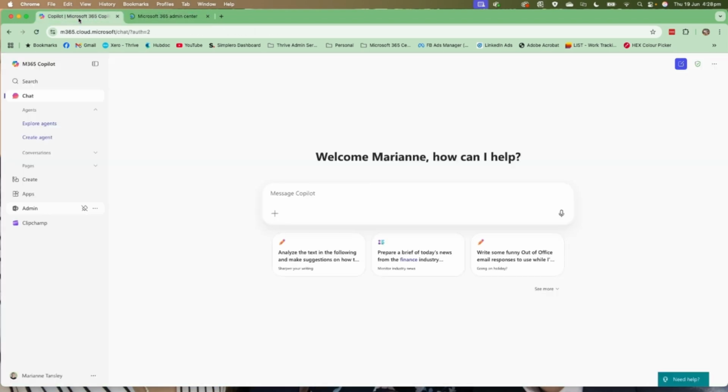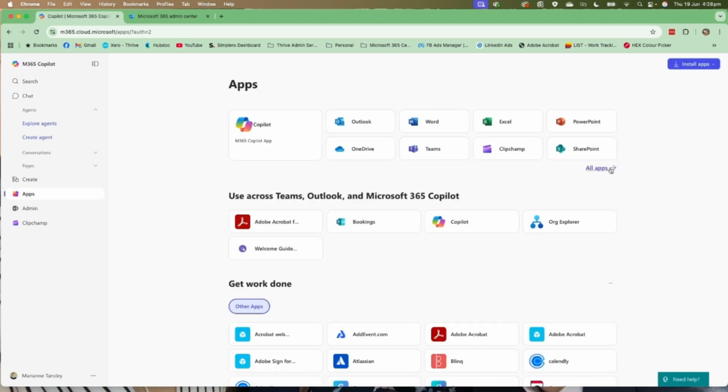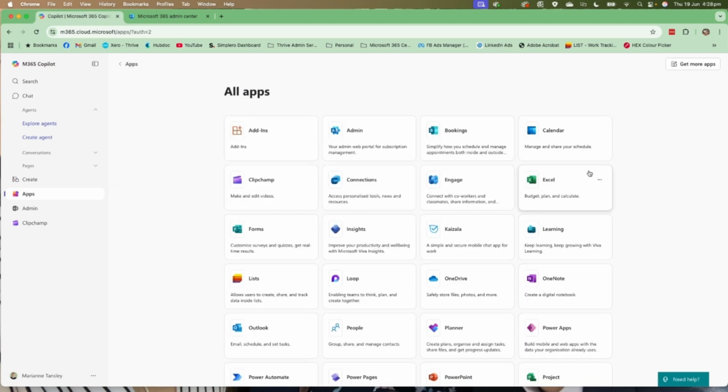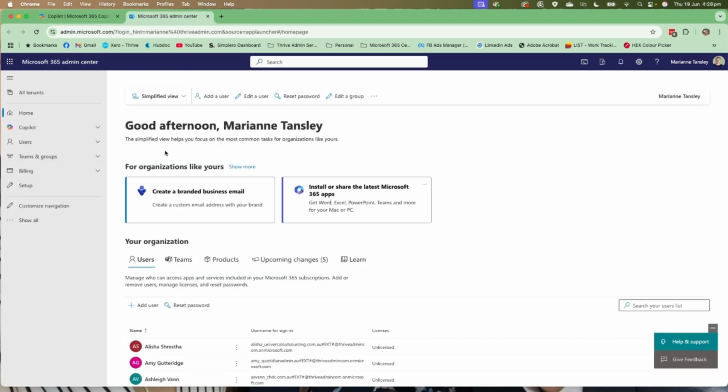Now your admin tab may not be pinned there. You may need to go into the apps section, and then you should have it when you go to all apps. It should be there as admin, which is your web portal for your subscription. It should open in a new tab.